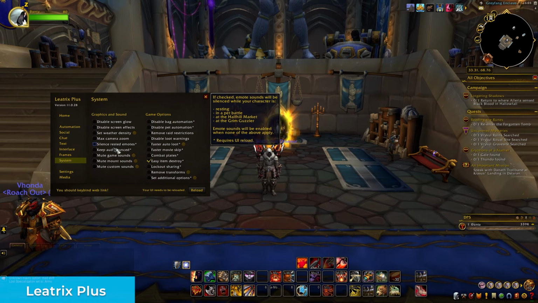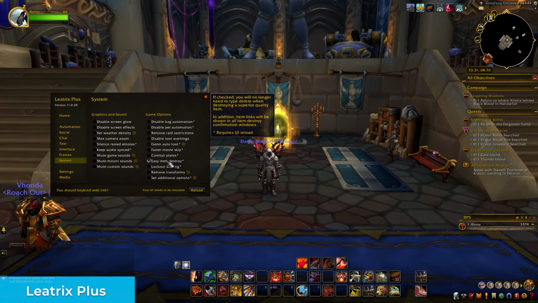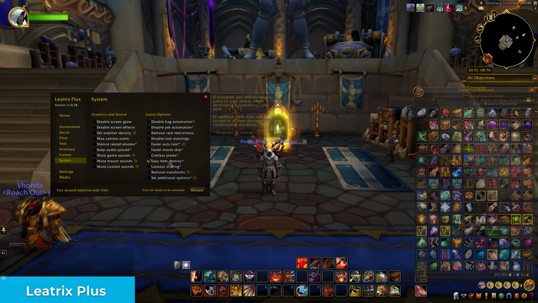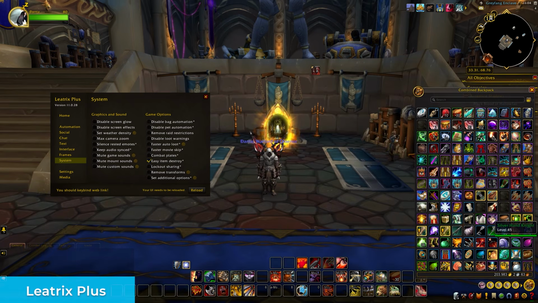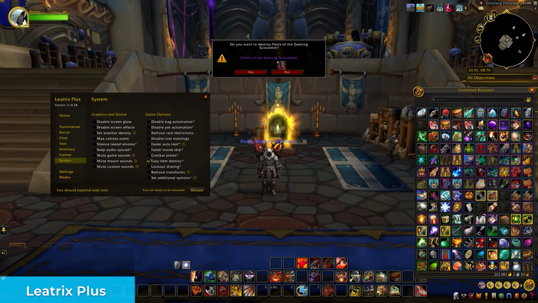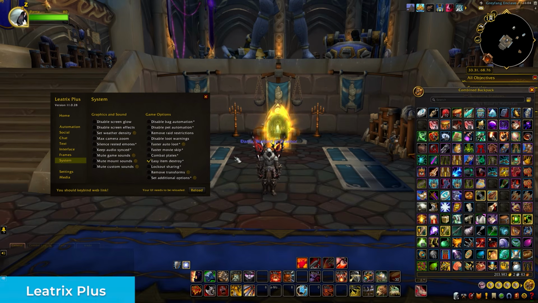Now, one of my favorite features, especially as someone who spends a lot of time farming transmog and mounts, is the easy destroy items option. This allows you to delete items without having to type delete every single time. This can save you a lot of time cleaning up your bags.